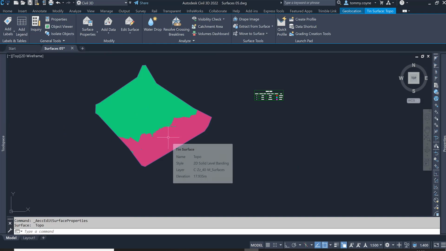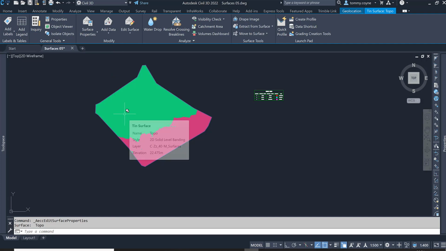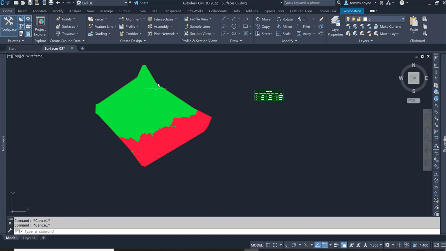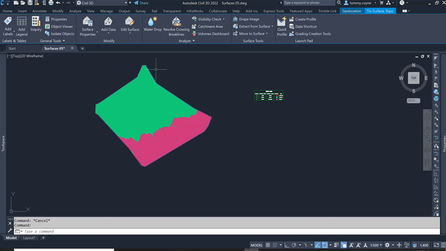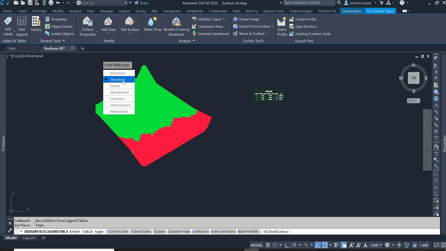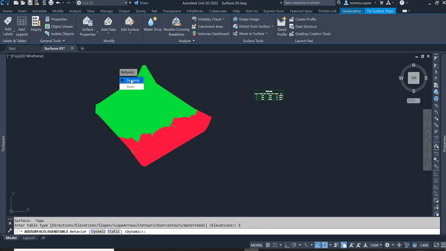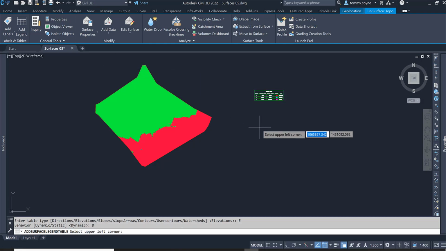Again, you can add in a legend for this, so I'm going to go to the Add Legend command on the contextual ribbon under Labels and Tables. Now, if you're not seeing that, the reason is because you don't have the surface selected. So left click to select the surface, go to Add Legend, make sure you left click on Elevations. We're going to make it a dynamic legend, and then we're just going to place it somewhere down around here and left click.